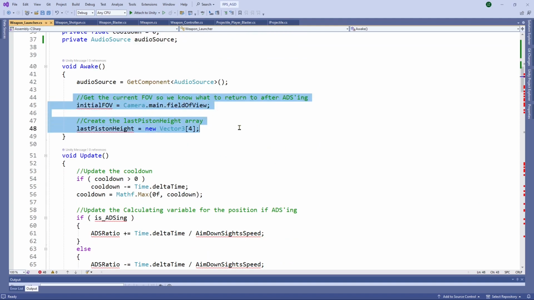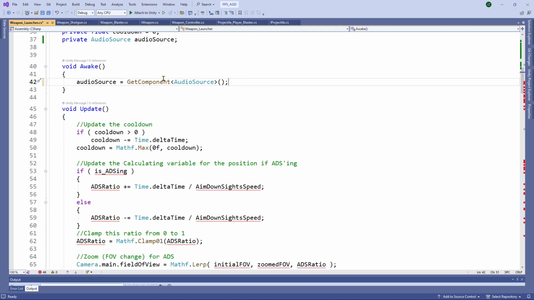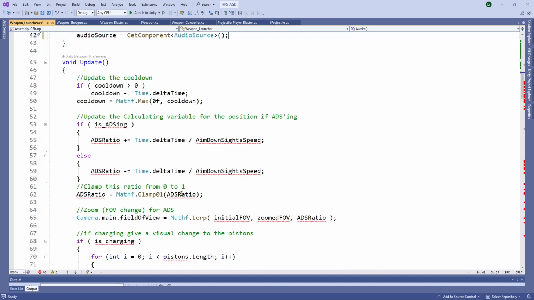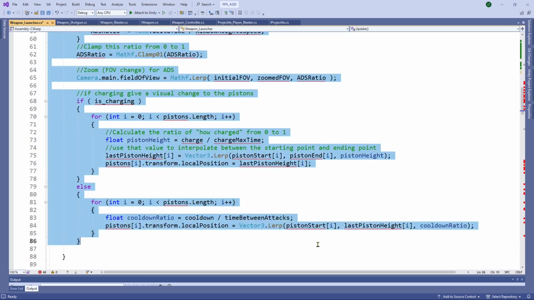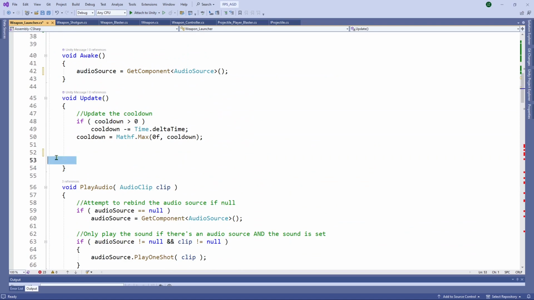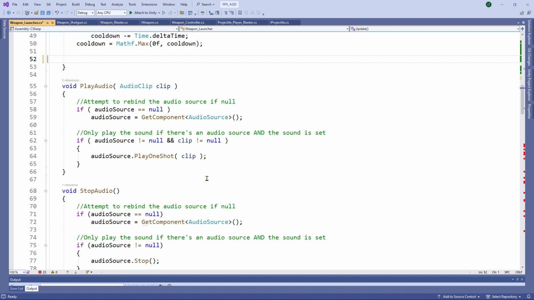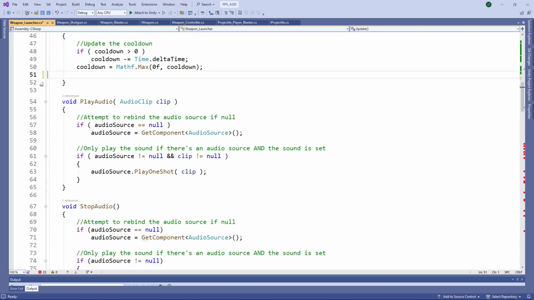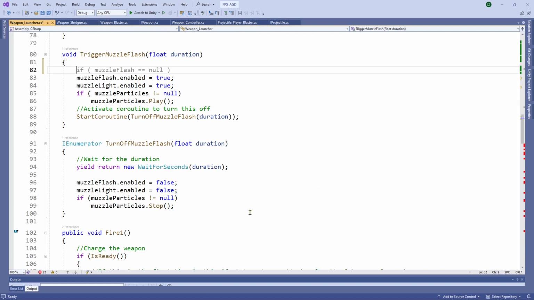So we don't need any of that. We just need the binding of the audio source. And then in update, we don't need the aim down sights. We don't need the zooming from aiming down sights, and we don't need the stuff about charging. So update is now much simpler. Play audio is fine. Stop audio is fine.